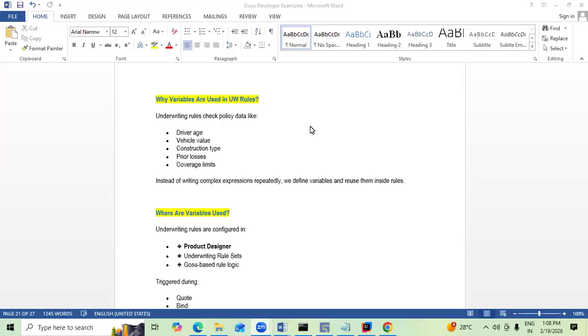Right. So as far as our Guidewire development learning is concerned, we must know what exactly variables are and where they are being used in underwriting. Because whenever we are working on PolicyCenter, we have to update the underwriting rules. Based on the underwriting rules that are updated, the system will act upon them.